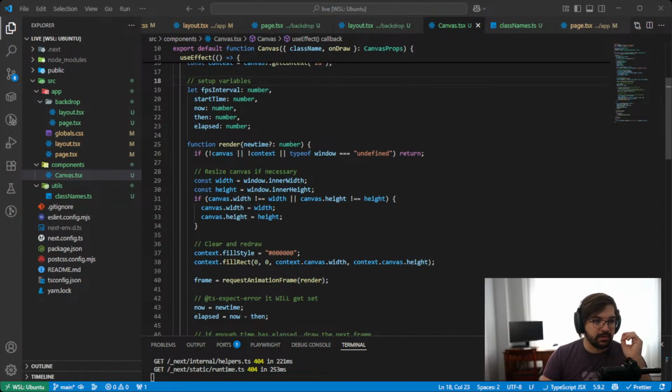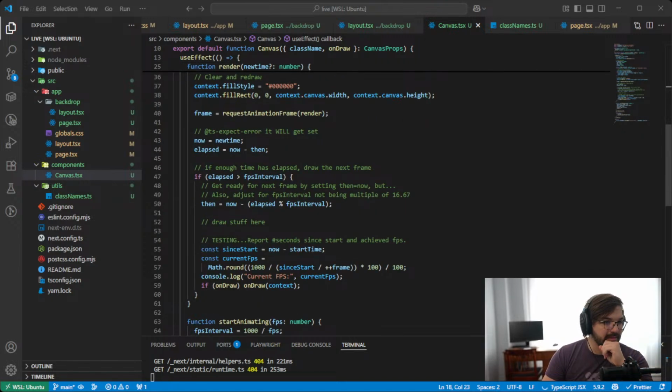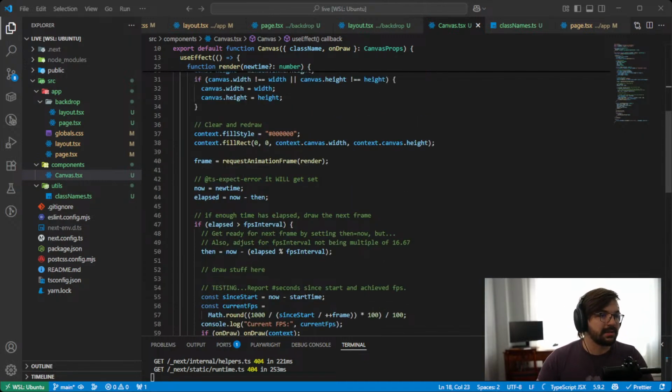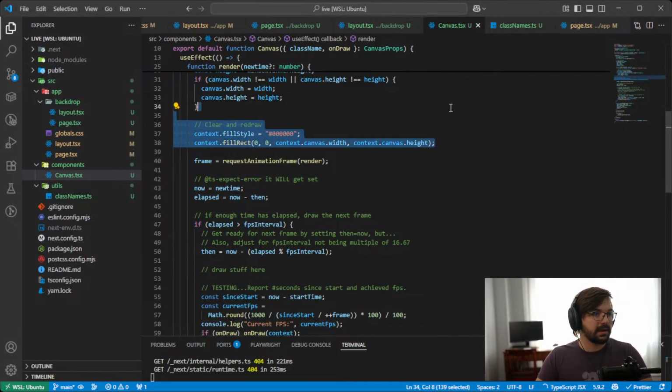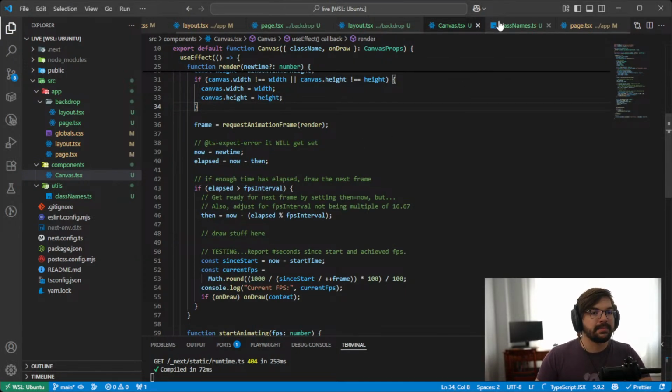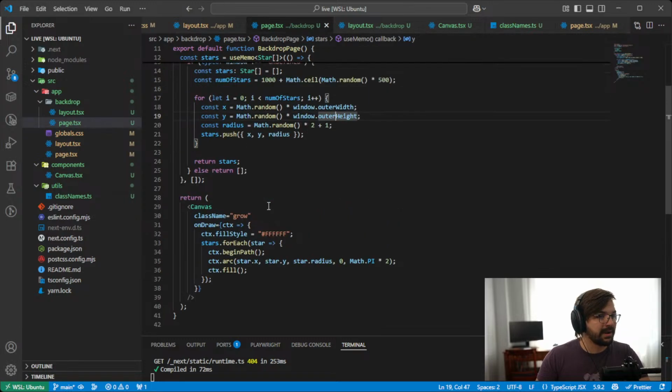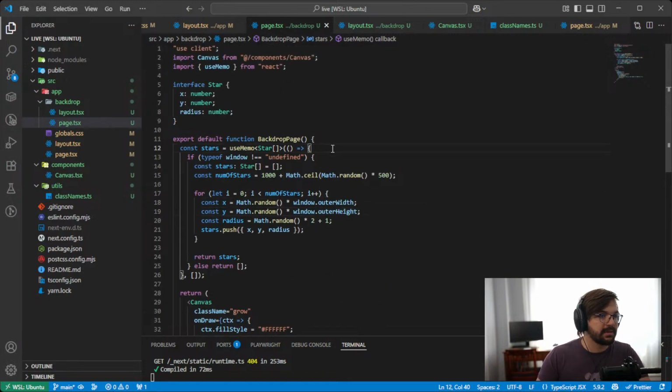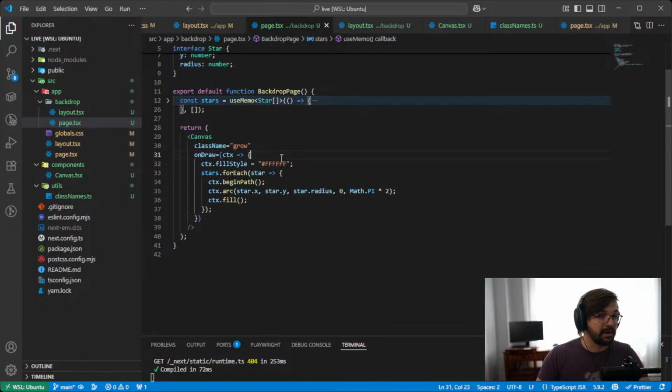Not really too sure why it's doing what it's doing, but it is actually running around 120 FPS though. So we are getting accurate current FPS counts. We are getting basically what we want out of it. Let's see now. I might be able to fix this easily though by doing some of this. That's stars. I don't care about that. I care about this onDraw though.